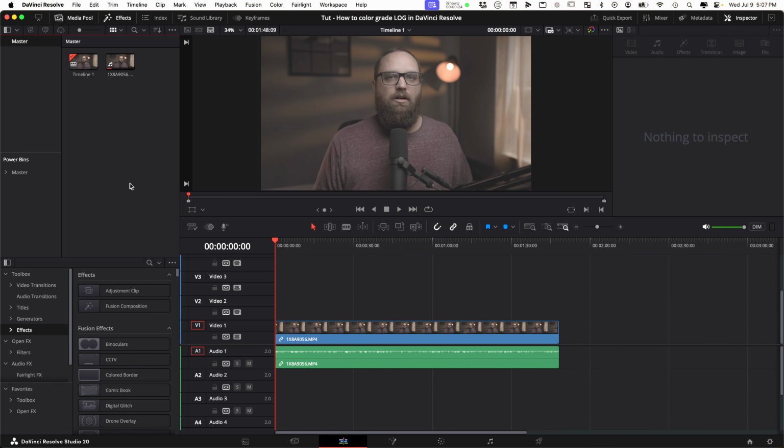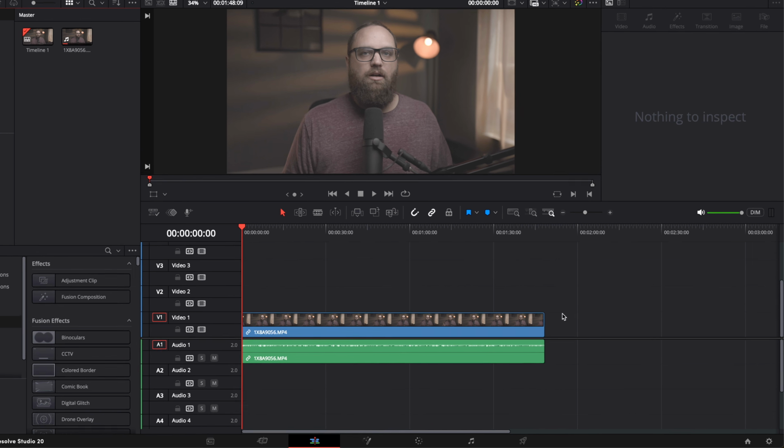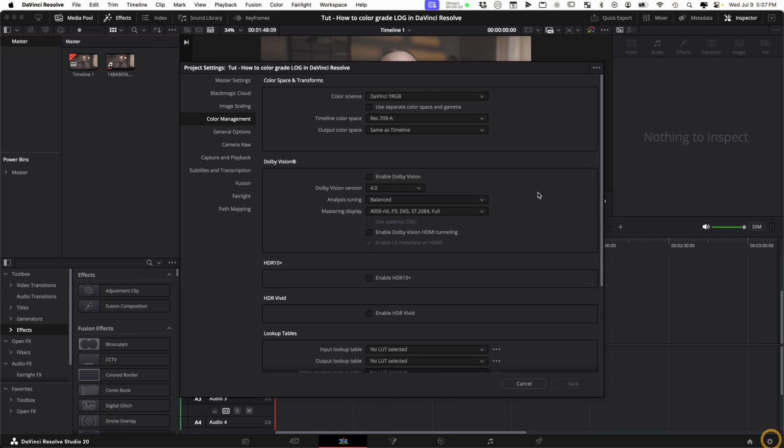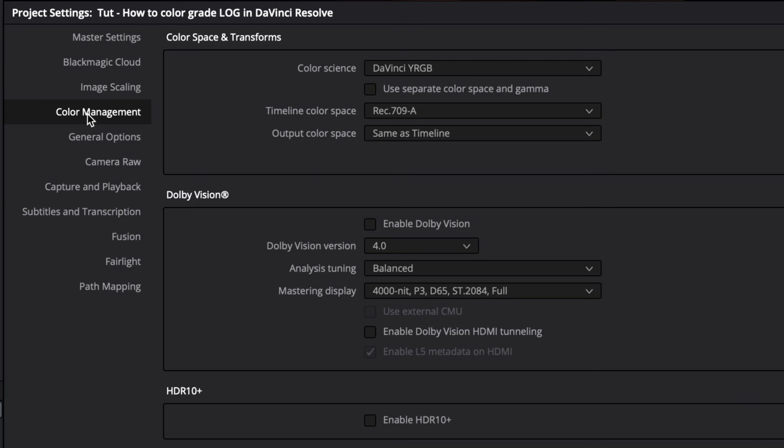So now we know what log is and why we want to use it. Let's jump over and see exactly how we can use it in DaVinci Resolve. All right, the first thing you want to do is make sure that your project settings are set up correctly. And what we're going to do is go down here to the bottom right corner with this little cogwheel and click Project Settings, open it up. And then over on the left side, you want to come to color management.